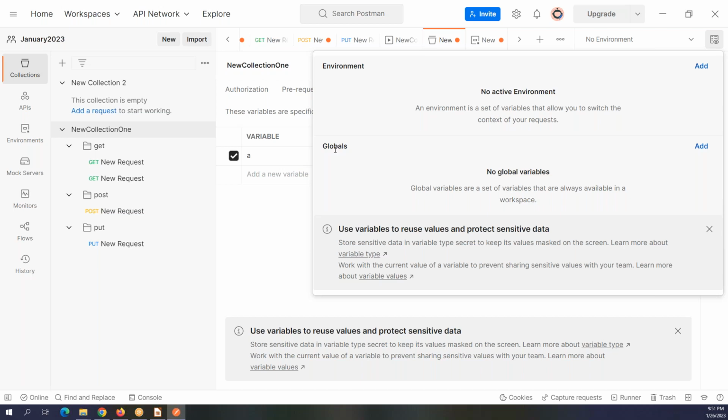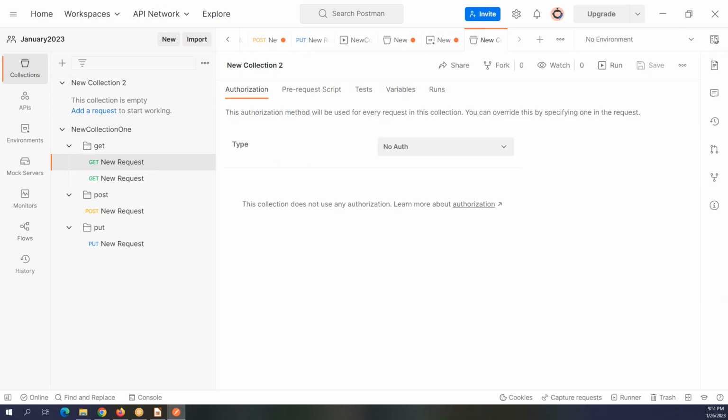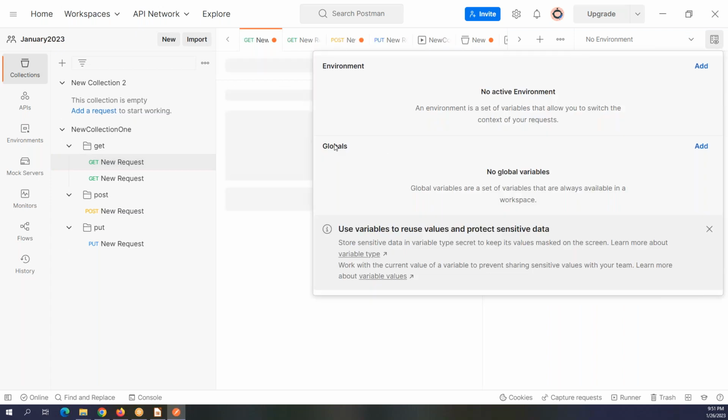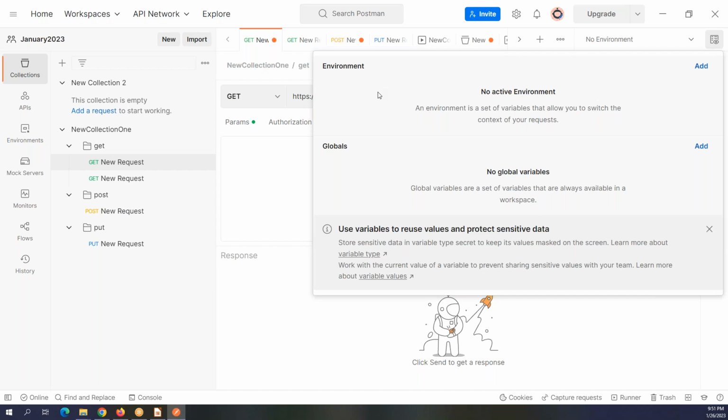Just check that hierarchy here. Globals means that anywhere, anyone can use it. Means any environment, any collection, any request. Okay. Now, environment. Environment means that if you have 4 environments, and if you have a variable for one specific environment, that means that variable is accessible within that environment for all collections, all requests. So my 2 parts are done.